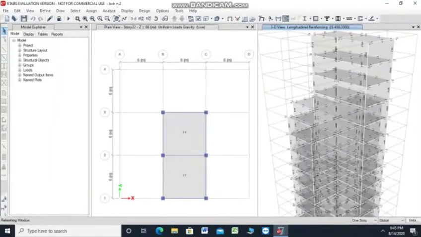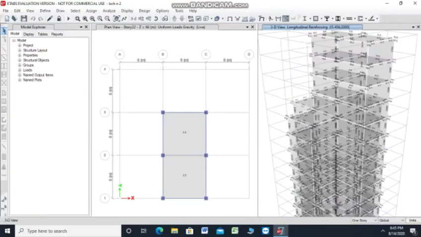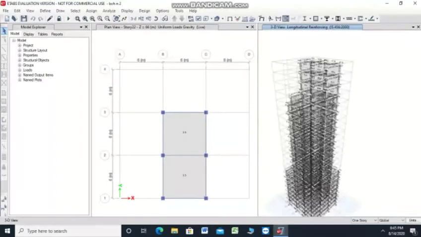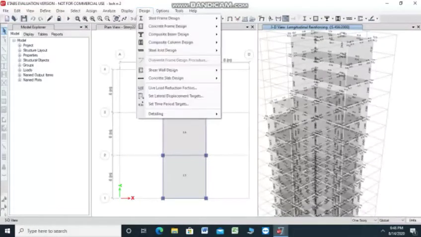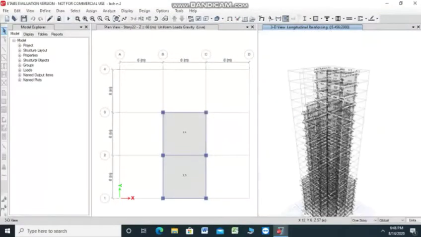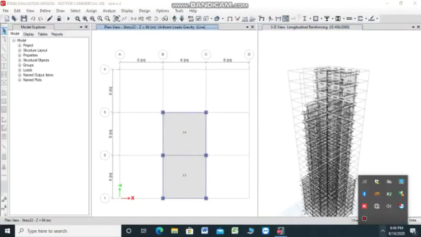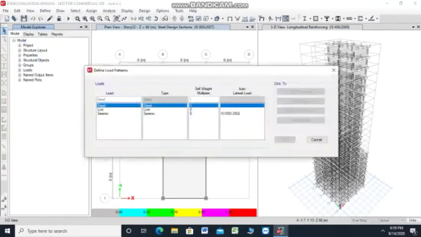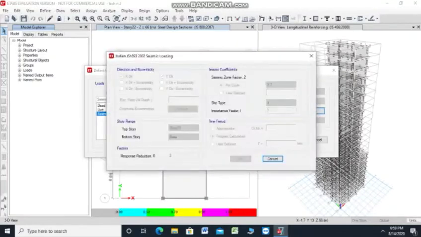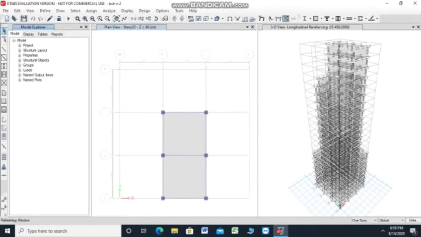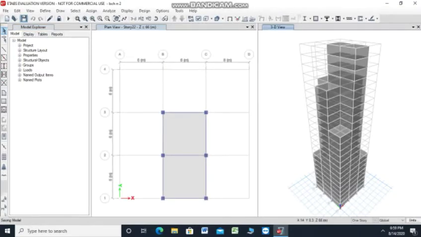We can see the different members and the areas of reinforcement. We've seen that all members have passed the design. Now we can view the reports and all.